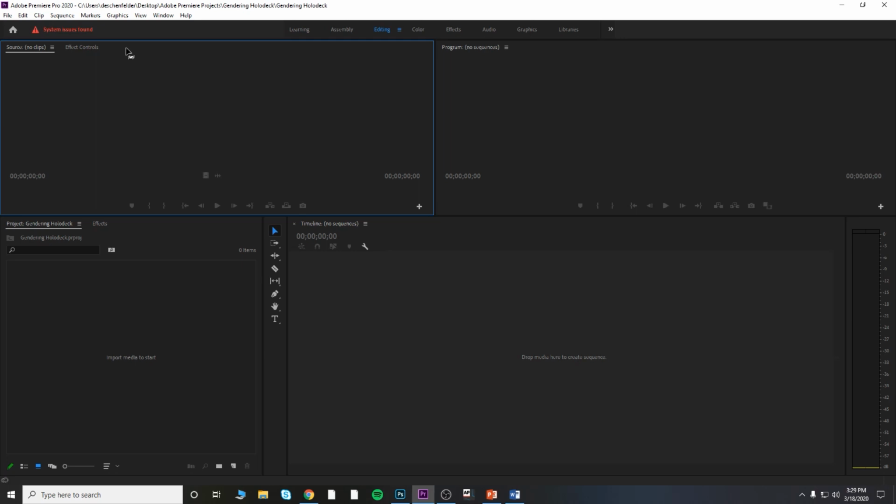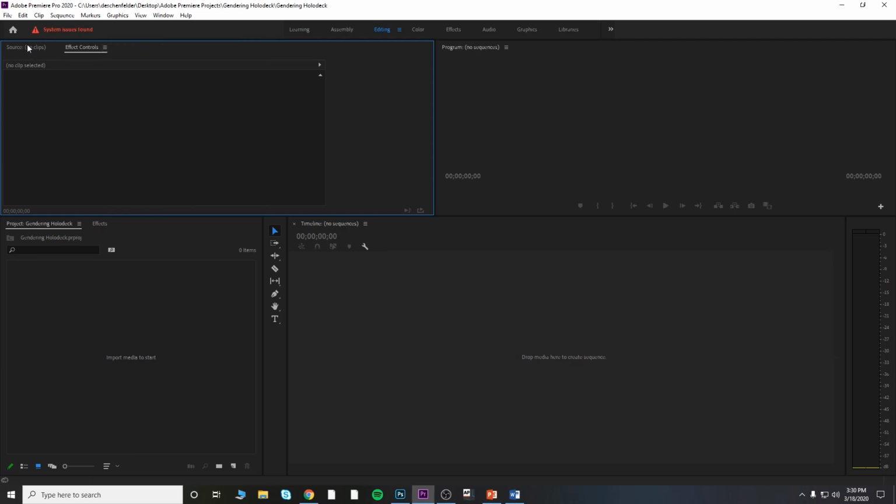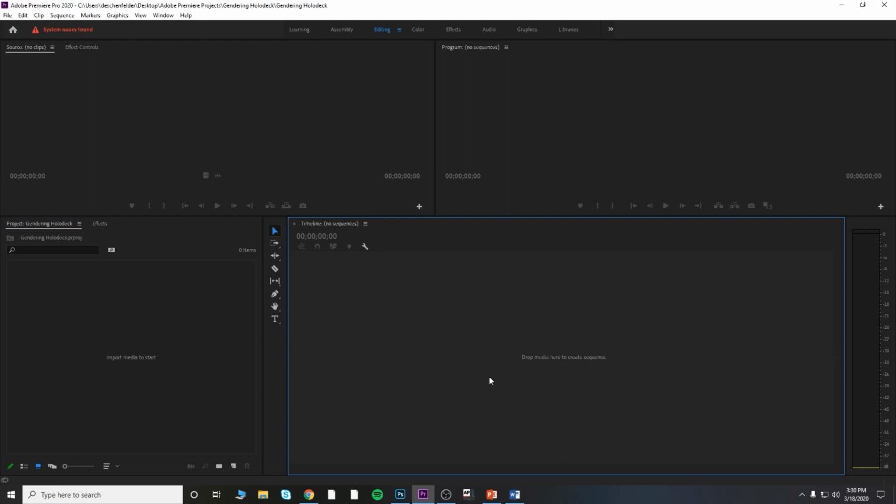In yours, when you open yours, you'll see a number of other tabs open. The ones that you really need to worry about are source and effects and project and effects. If you want to close any one of those, all you got to do is click on the hamburger next to it and press close the panel. So I just make sure that I have source and effects, project and effects, in each one of these quadrants, okay?